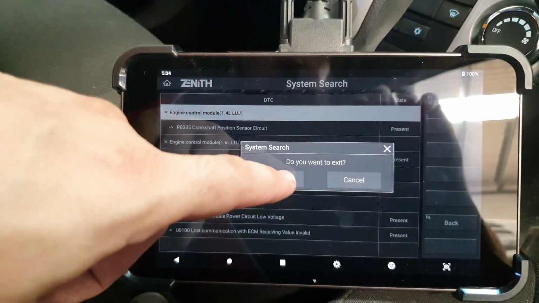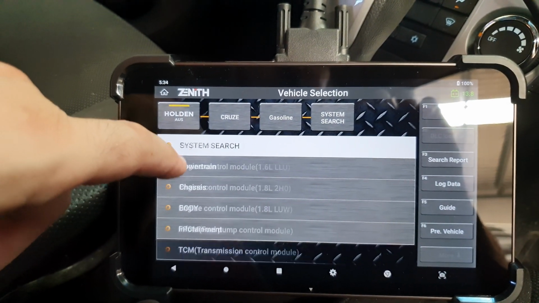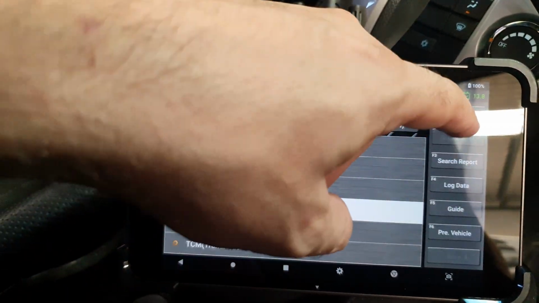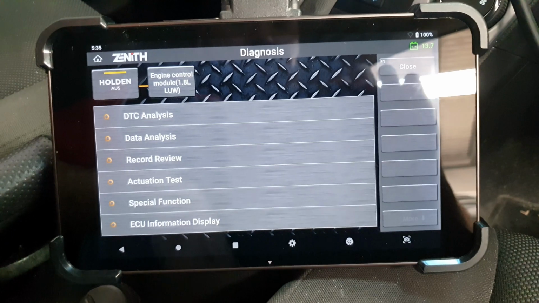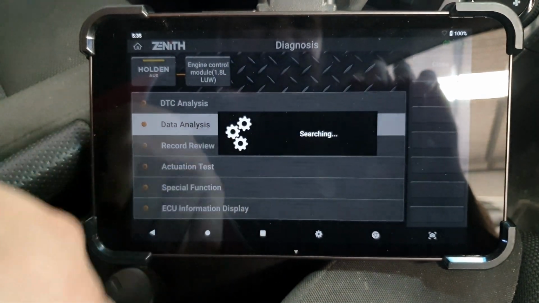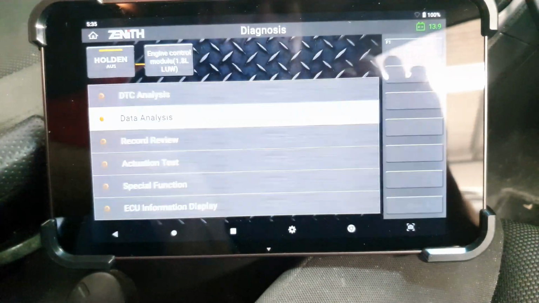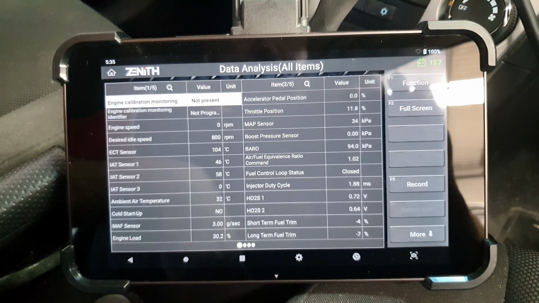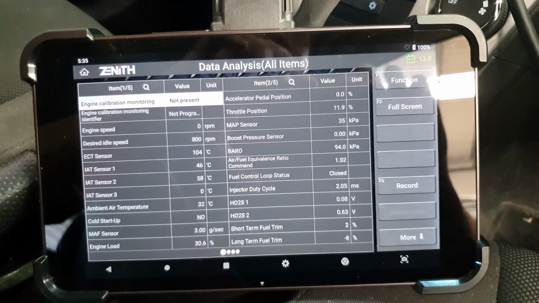Let's go to live data, powertrain, 1.8 litre. I think it's a LUW, I hope so. Let's go to data analysis, engine data. Yeah, where are we? Engine speed 0 RPM. There we go, we know we've got nothing happening there.